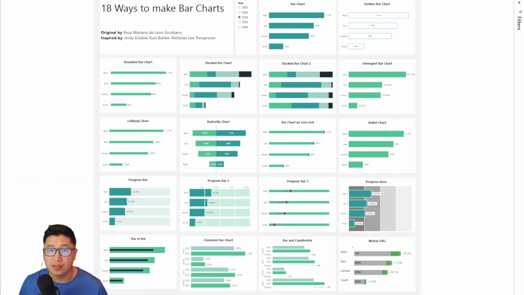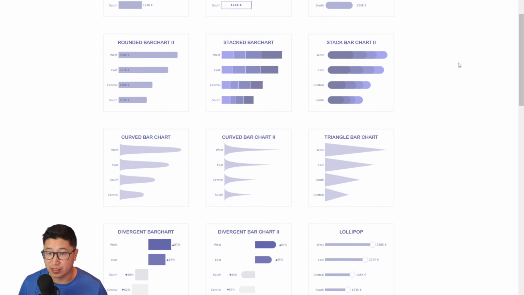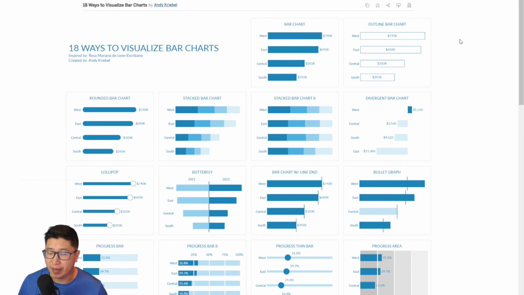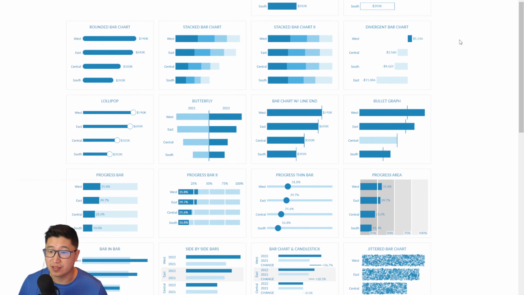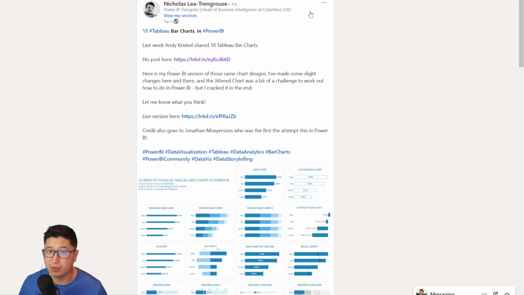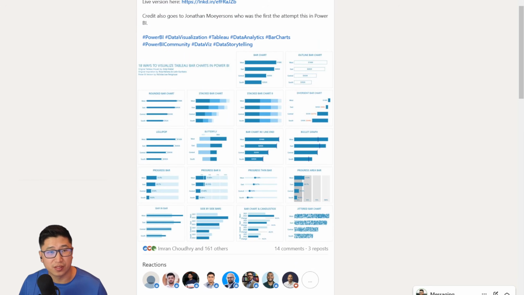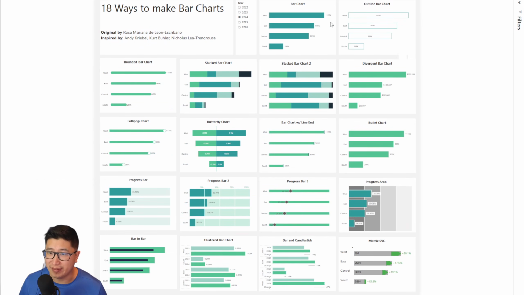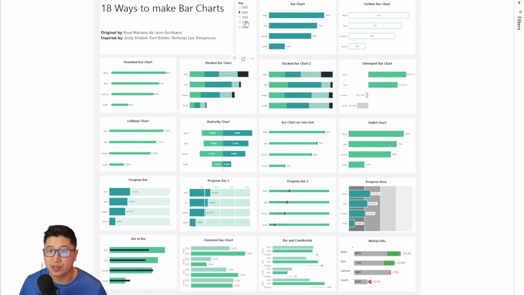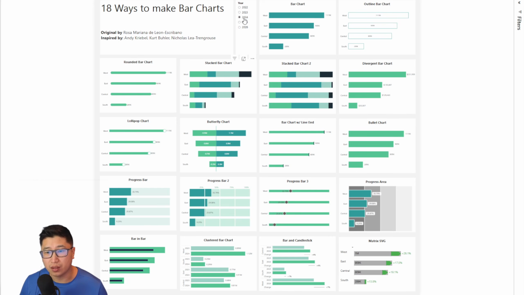This is originally made by Rosa Mariana de Leon Escribano, and this is actually something that was made originally inside of Tableau. Andy Kriebel made his own version inside of Tableau as well, which has been made inside of Power BI by both Kurt Bueller a couple of years ago and more recently by Nicholas Leah Trengraus. And I think this is a really good opportunity to show you just how easy these are to actually make. You can actually see this is kind of what it looks like, really nice and intuitive, and it shows a lot of different things.